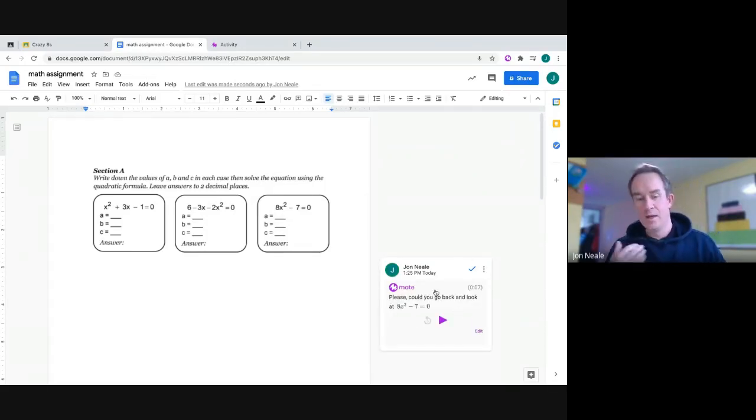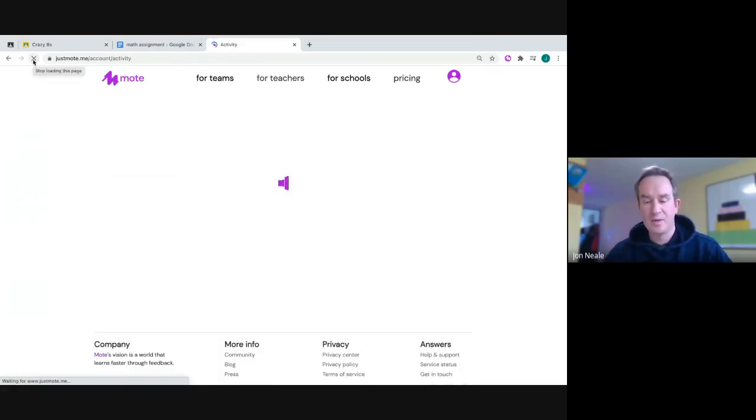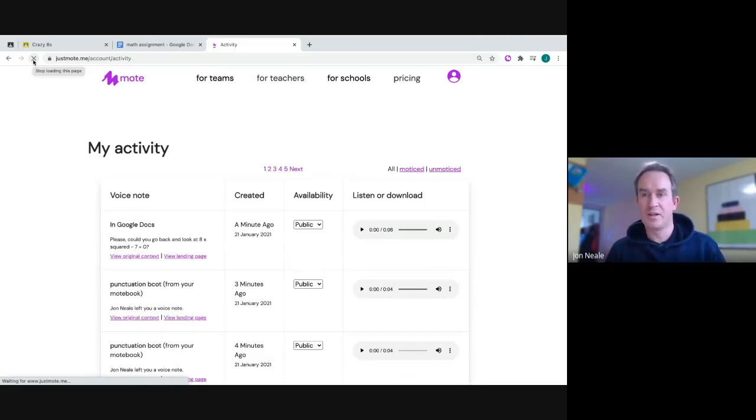Okay, I'm going to jump on now and show you something which is slightly underutilized in my opinion, but I find it really useful as a classroom teacher. This is your activity dashboard. So in the activity dashboard, I'll just tap refresh. You'll get to see those motes that I've just left. You get this really nice, effectively like a control panel.